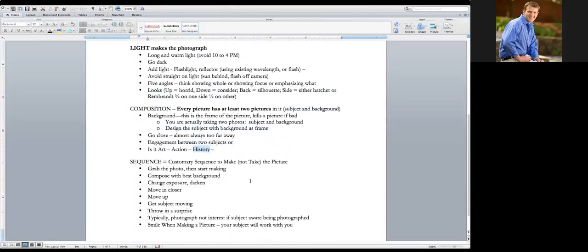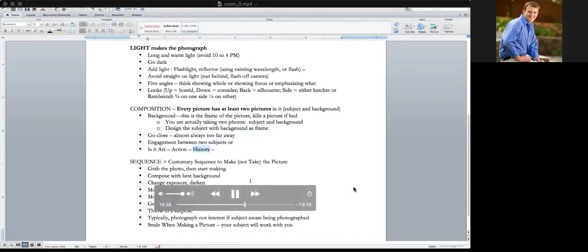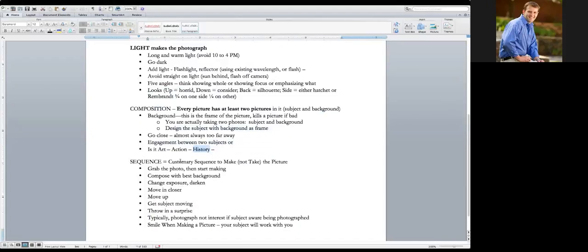a last section on just how to make a picture and not take a picture. Some years ago, I worked as a photographer with the National Geographic. And that's where I learned this sequence that I'm running forward with you right now. When they said to me, this is how you make a picture.